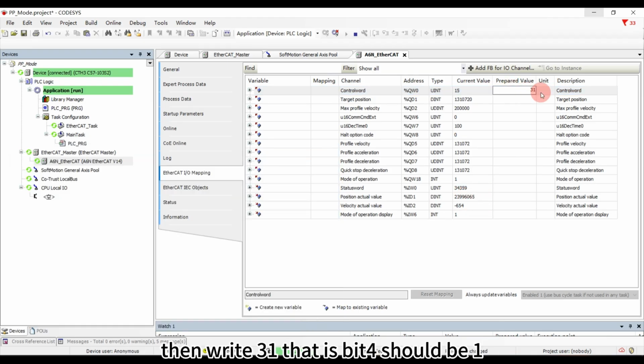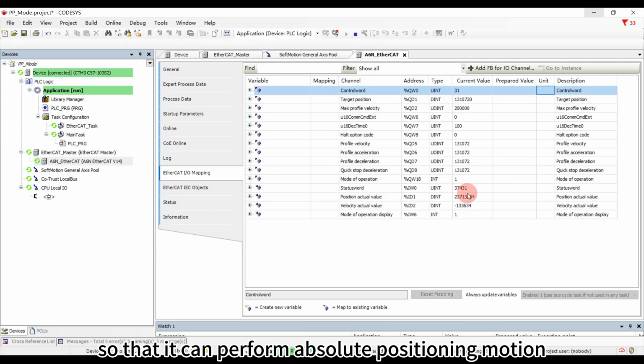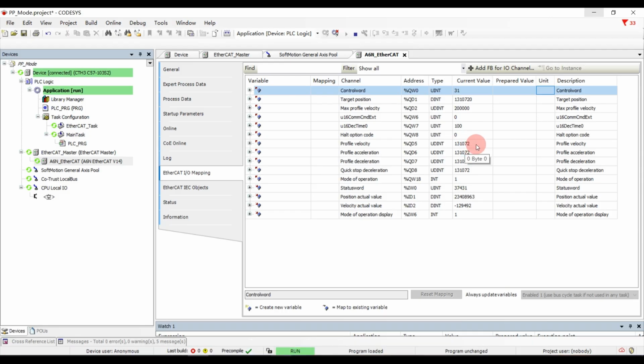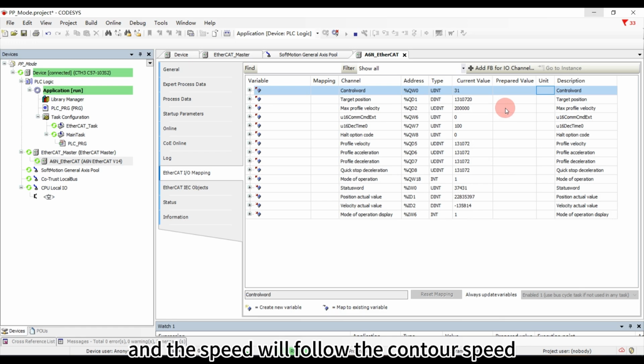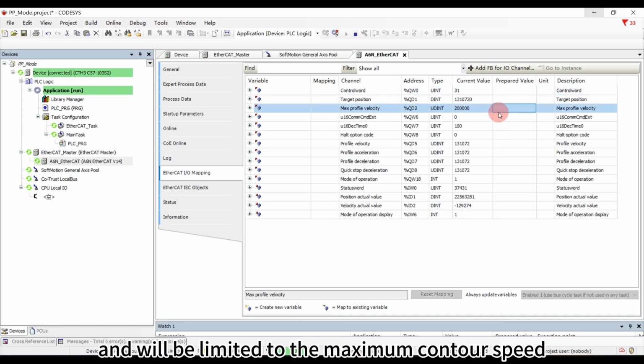Then write 31, that is, bit 4 should be 1, so that it can perform absolute positioning motion. It has already started running, and the speed will follow the contour speed, and will be limited to the maximum contour speed.